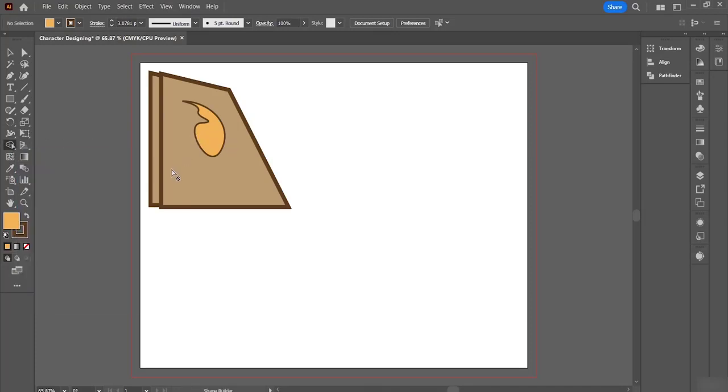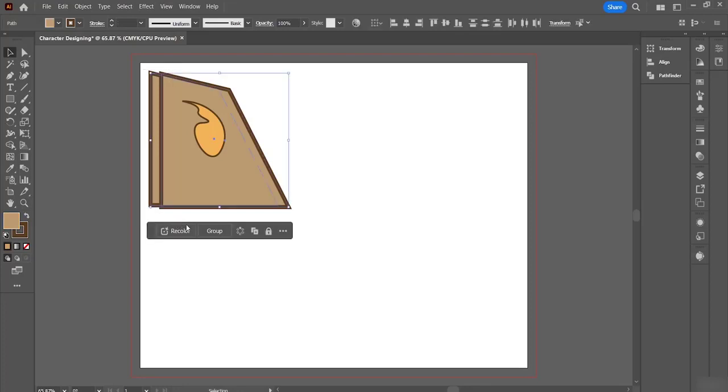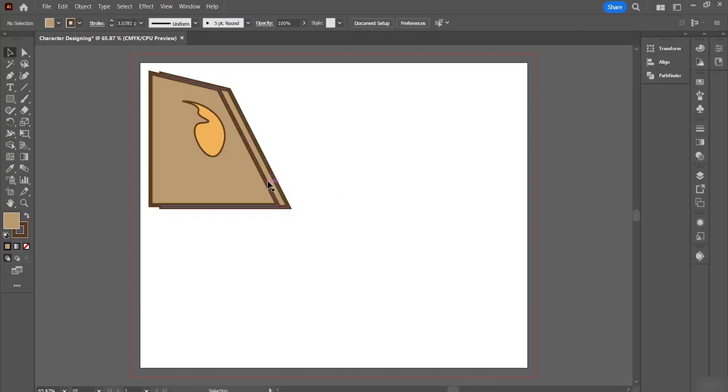Suppose I want to make a shape over here. In that case, I can just come here and select with the selection tool. Select both of these, and from here select the shape builder tool, and now just click on this one and this one all together. And here you guys can see now I do have this particular shape.